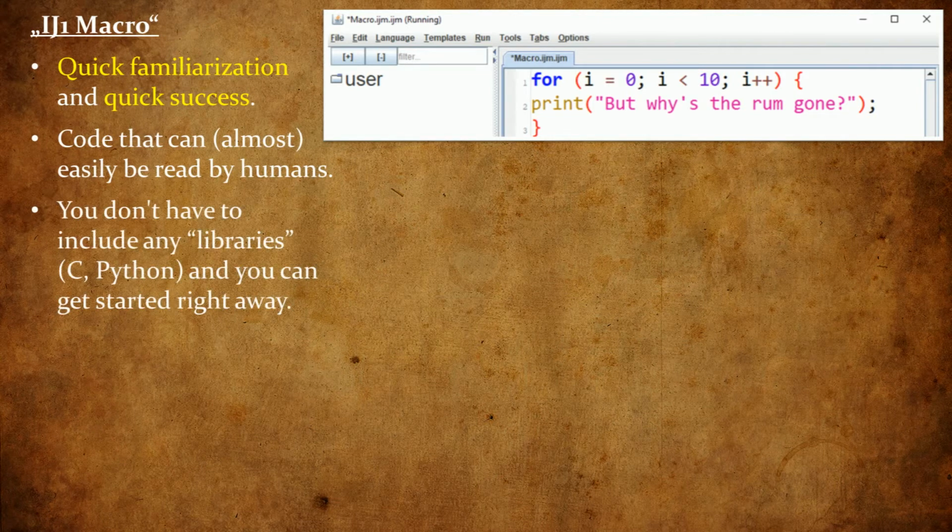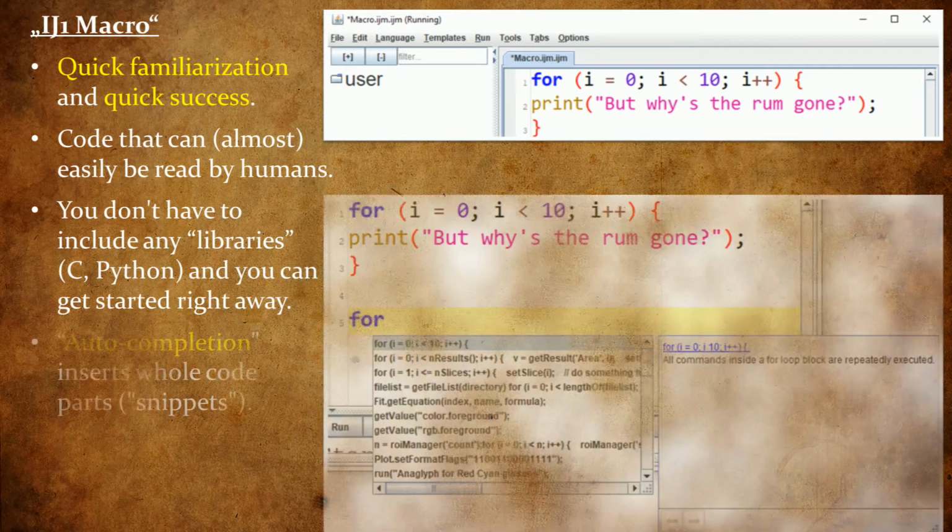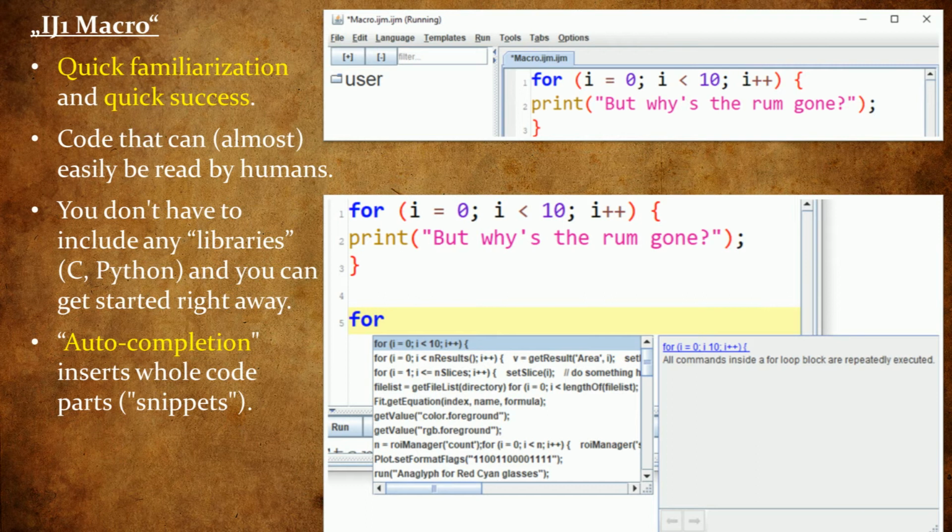You do not have to include libraries, you can start right away, and you have autocompletion. If you start typing, autocompletion kicks in. Furthermore, every single command is explained exactly and linked to examples. You have just a few commands and a massive fun factor.